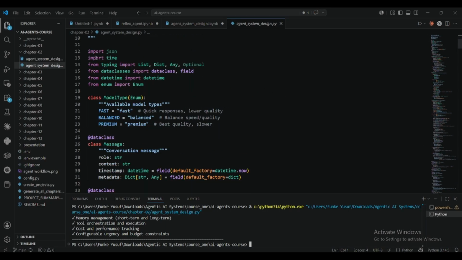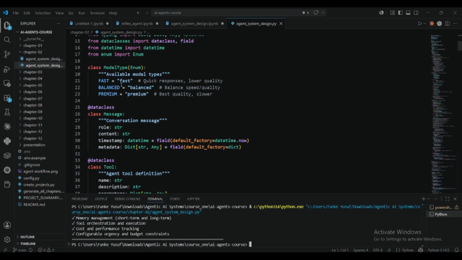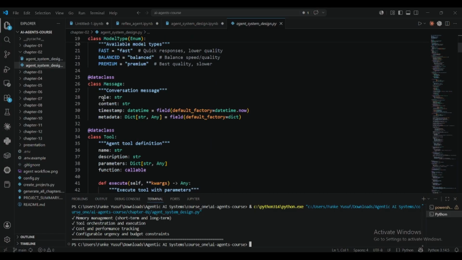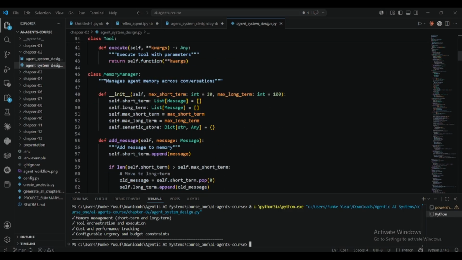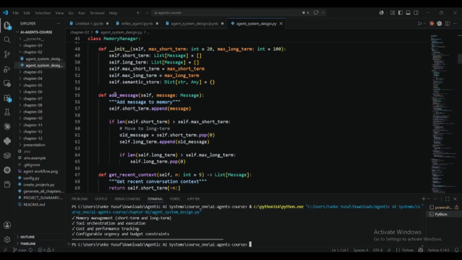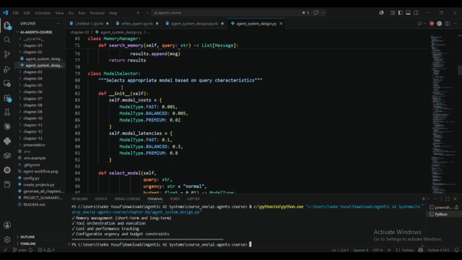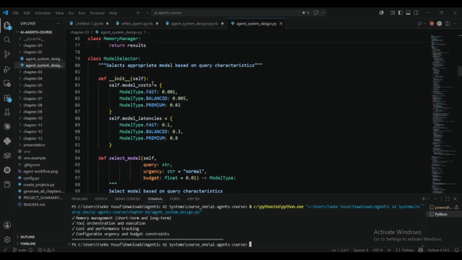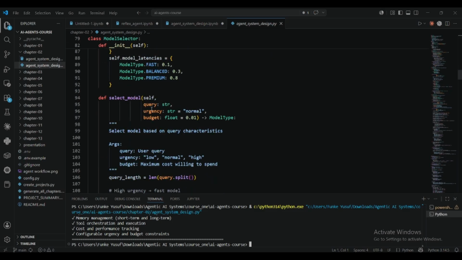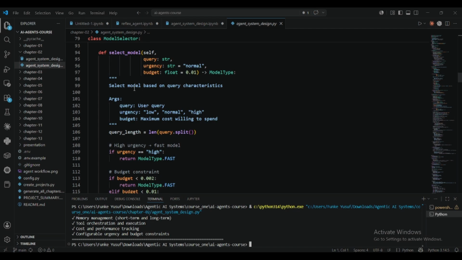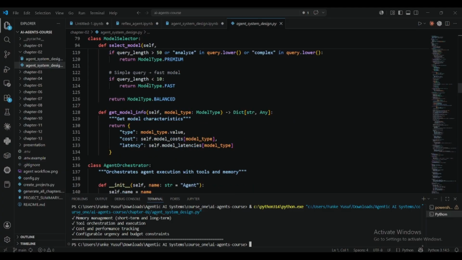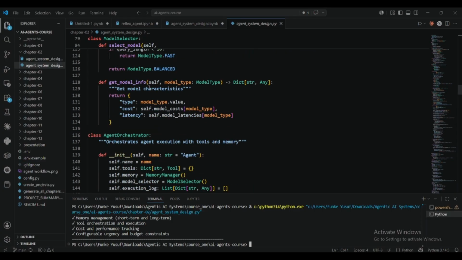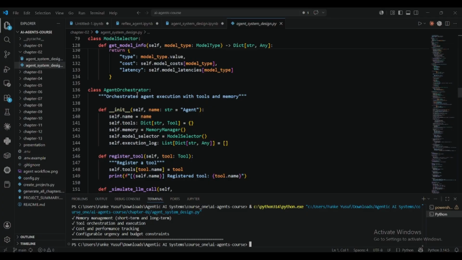We imported our modules, then we defined the model type class, and then we defined our data classes, which are message and tool. Then we defined our memory manager, short and long-term memory, and then we defined our model selector with fast, balance, and premium. Then we defined the select model function based on budget and urgency, and then the get model info function. Then we define our orchestrator class.